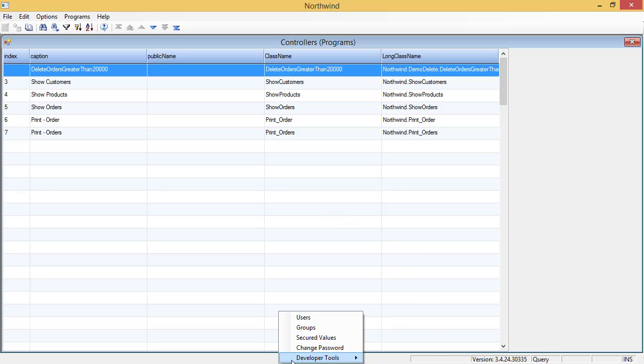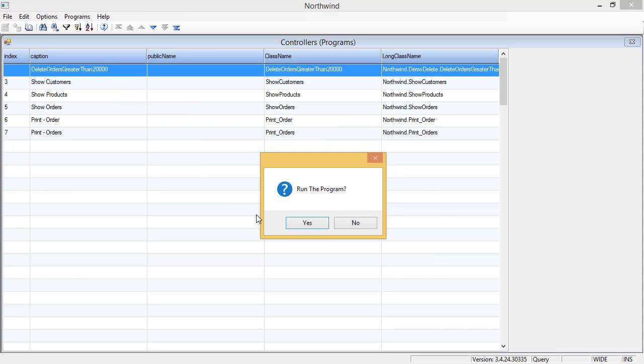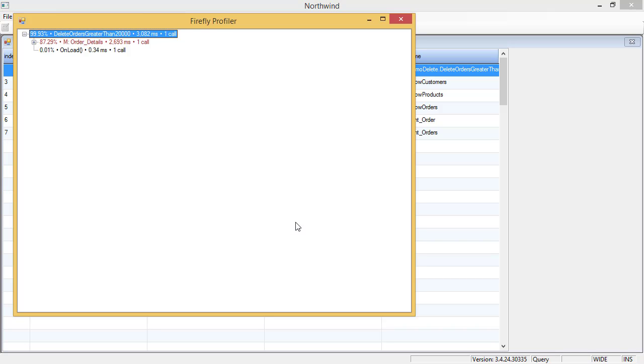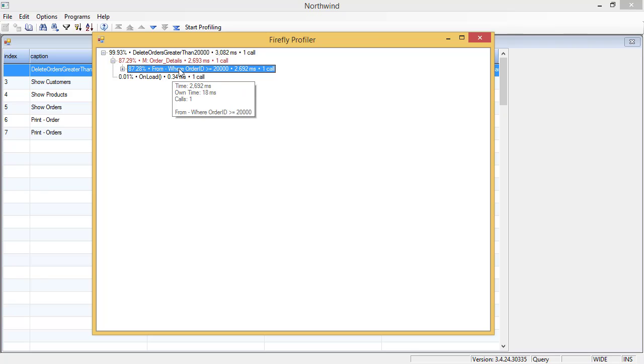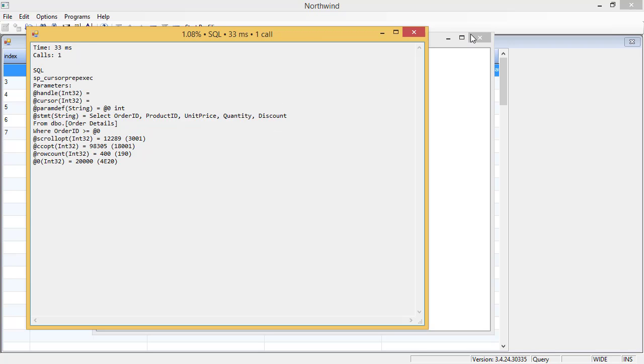Let's run this with the profiler. So first we'll insert the rows again, and then we'll run it using the profiler. And we got the information. So again, it took about 3 seconds, and we can see over here that a select statement was made to orders where order ID is greater than 20,000. We can actually see the SQL over here, which is great.